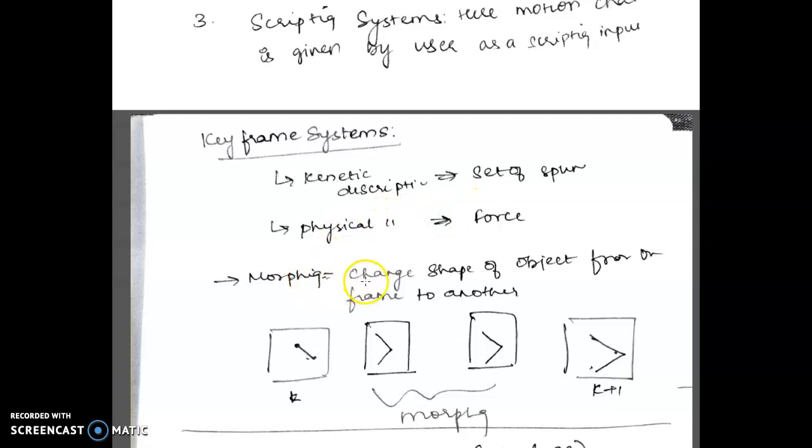Morphing is changing the shape of an object from one frame to another. So if the initial object looks like this and the final object looks like this, the transition from initial to final takes place in many frames. First the initial object becomes this, then it becomes this, then finally it becomes the final object. This transition, these in-between frames, is known as morphing. So with this we have come to an end on animation topics.